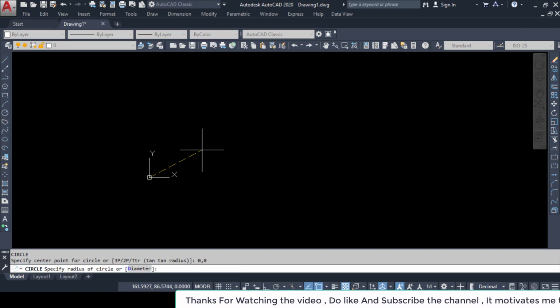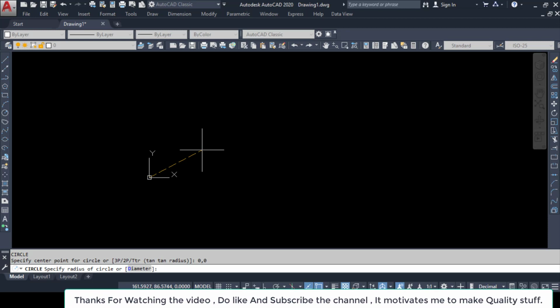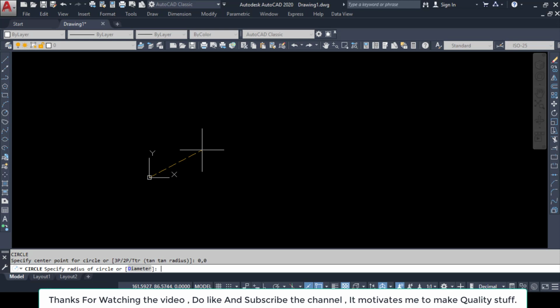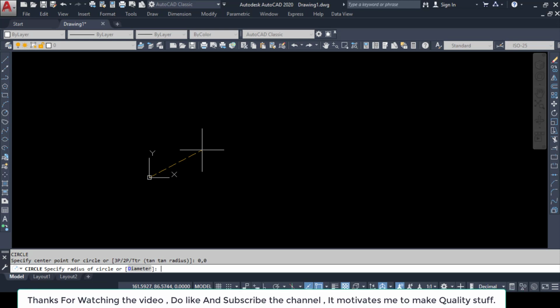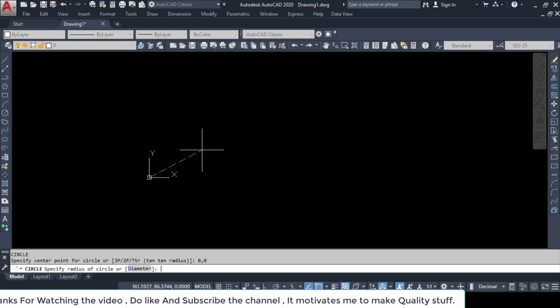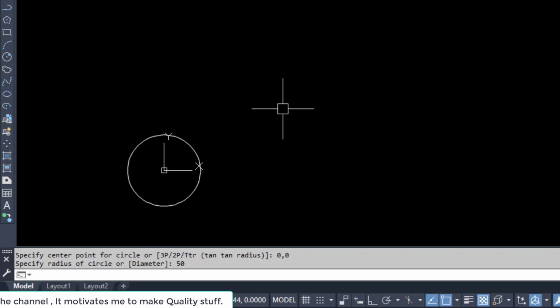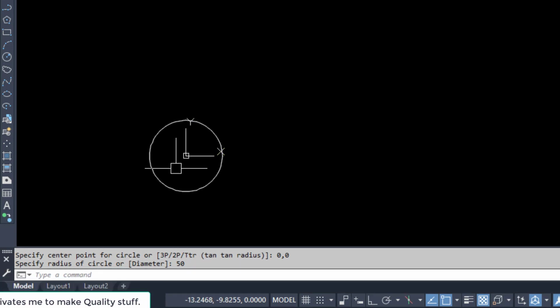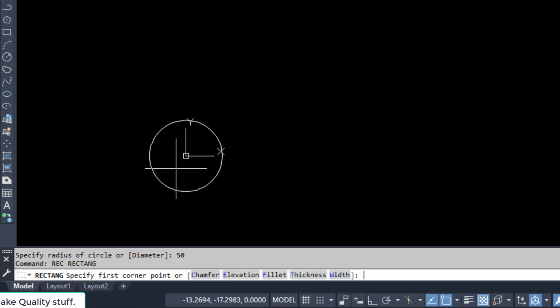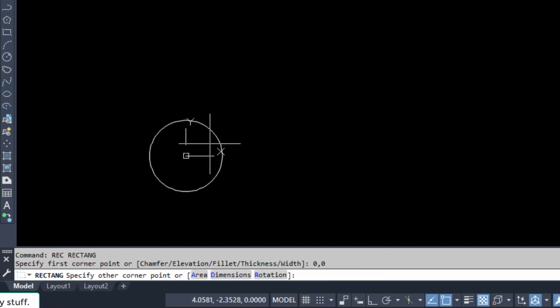Now after pressing enter, it will ask me for two values in the command line. If I want to specify the radius, I will enter the value directly, or if I want to give the diameter, I have to press D first. In this case I am making the circle with the radius, so I will enter directly the value of radius as 50.